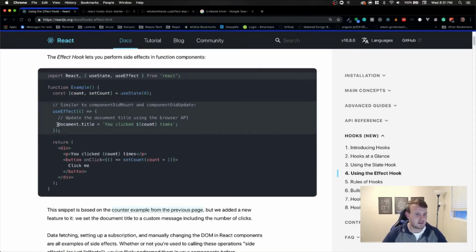So here's a side effect that's happening. We're using the document object to change the title of our app. We've got count state initialized as 0, and we've got setCount that, when we click on this button, we are incrementing our count state. Set count, we're passing in count + 1. Now, we just saw that this is going to stay in sync. However, if we didn't have something like this, we wouldn't be able to keep this in sync.